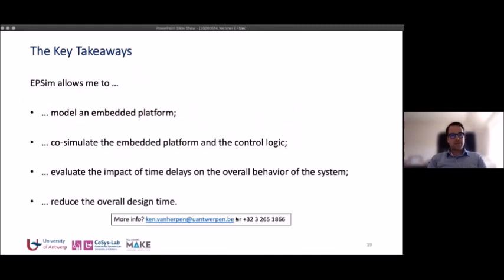So what are the key takeaways of this presentation? What do you need to remember? You need to remember that EPSim allows you to model an embedded platform, that it enables you to co-simulate the embedded platform with your control logic, with your control algorithms, and that you can evaluate the impact of the time delays on the overall behavior of the system. And as such, it enables you to do that in the early stages of your design process, so it enables you to reduce the overall design time.